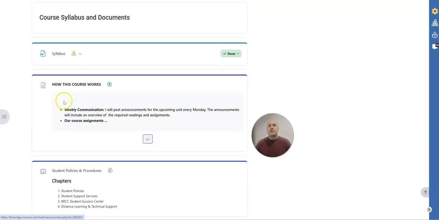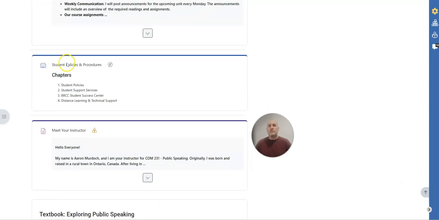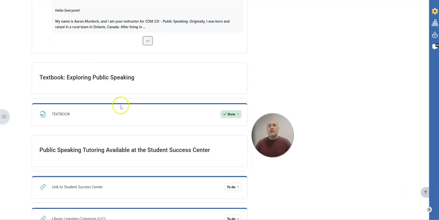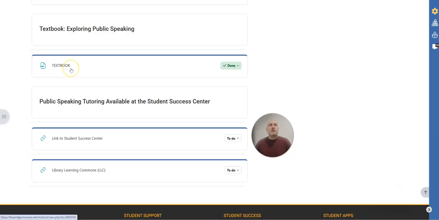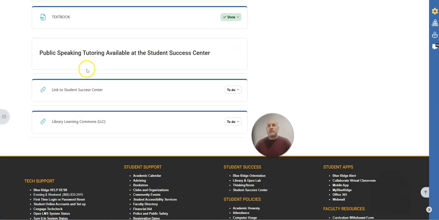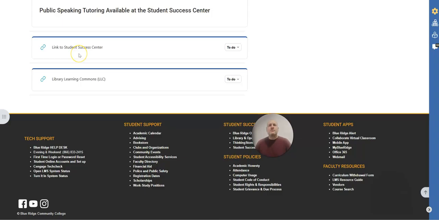This is a link to our syllabus, and I'll get into that just a little bit later. Just a little blurb about me. This is our textbook. It is a free resource, so you just click on it, it'll take you right there. This is a link to our Student Success Center. If you need any help with writing or research or formatting, APA and MLA style, that sort of thing, the Student Success Center is there to help you. So it's not just for math and English and science, it can also be used for public speaking. And they will also listen to your speech and provide feedback if you like. So kind of a unique experience there.